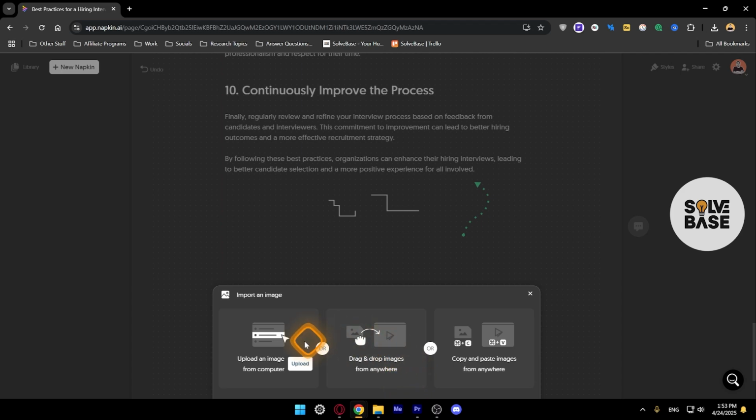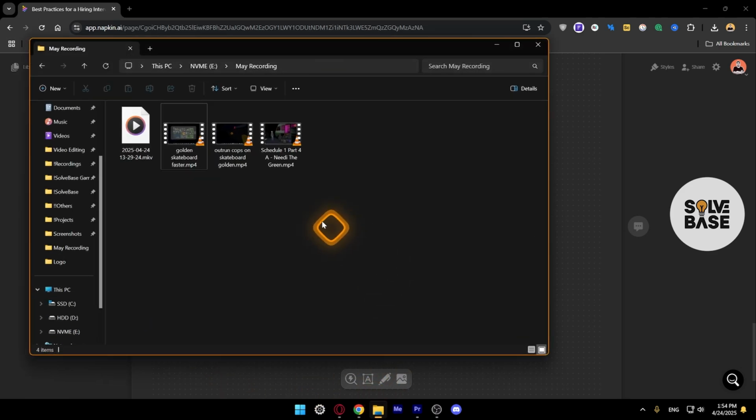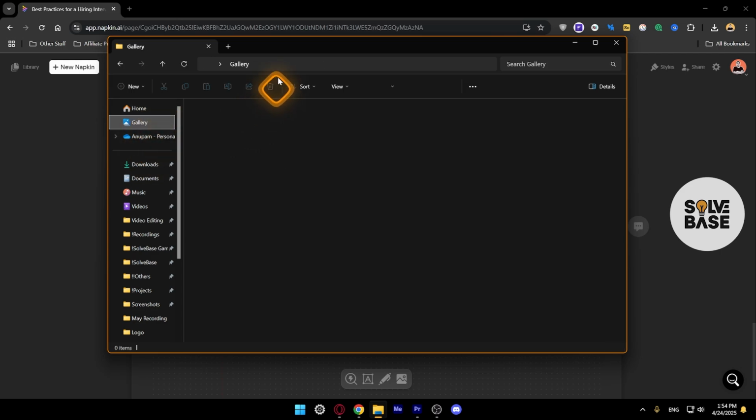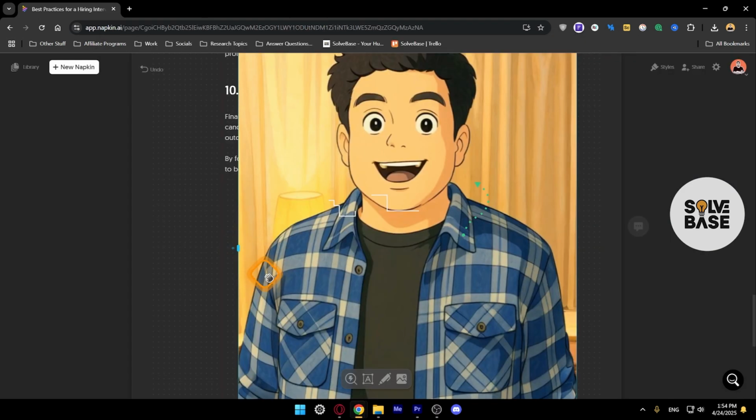There's also an image. So you can click on this, upload an image, drag and drop images anywhere, copy and paste images from anywhere. So basically this is not like an image generator. You can just put the image here. So let's say I want to add an image. I can just copy and paste it, or I can drag and drop it and such. So let's say I go here, I go to my gallery. I want to add this image, so I can just copy it, drag it, and put it here.